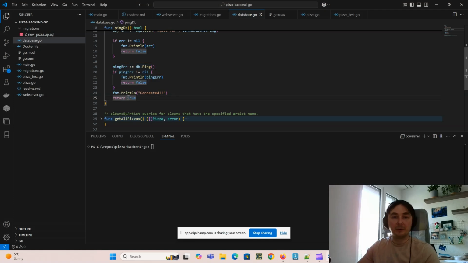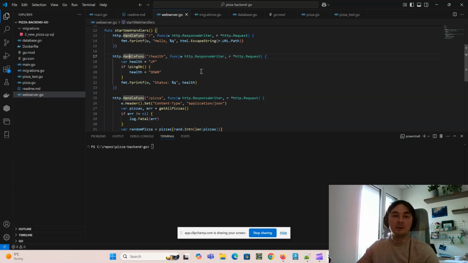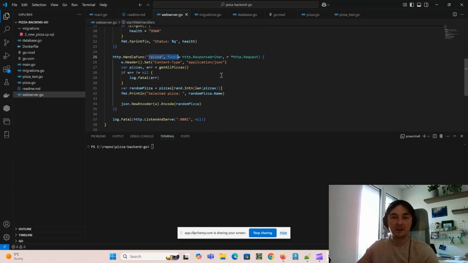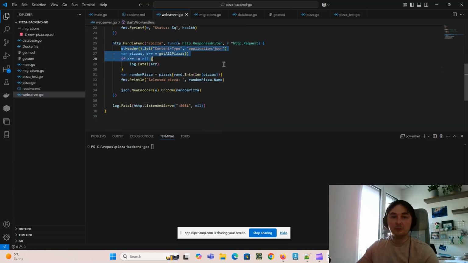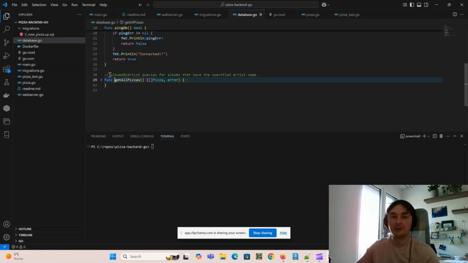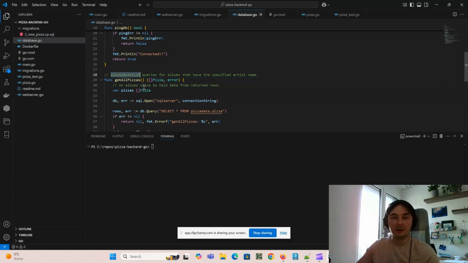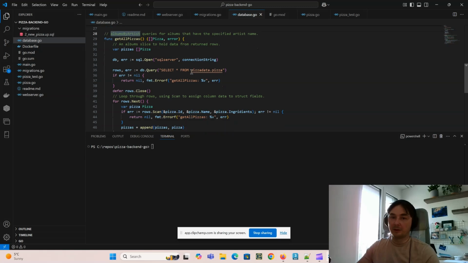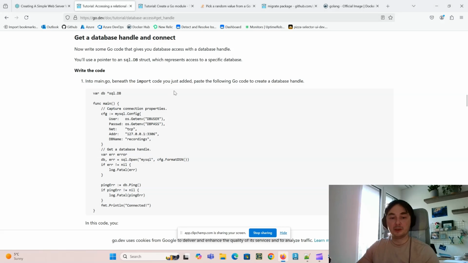So you can see that when you know what to get, it's very easy to copy paste random bits and pieces from the internet, smash them together, and hope that they will work. So the next thing that I wanted to have, as I said, is to have a random pizza. So once again, quite easy to Google everything and get that example. And as I showed you by this comment, albums by artist, it's actually a copy paste but updated code from that same tutorial.